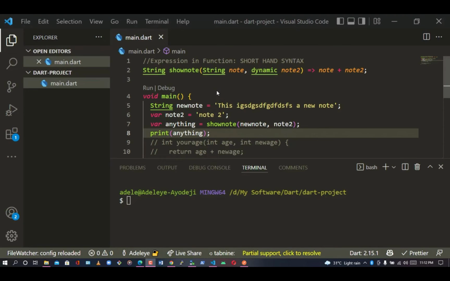Hey guys, welcome back again to this new lesson. So in this lesson you are going to be learning how to differentiate between the required parameter and the optional parameter.